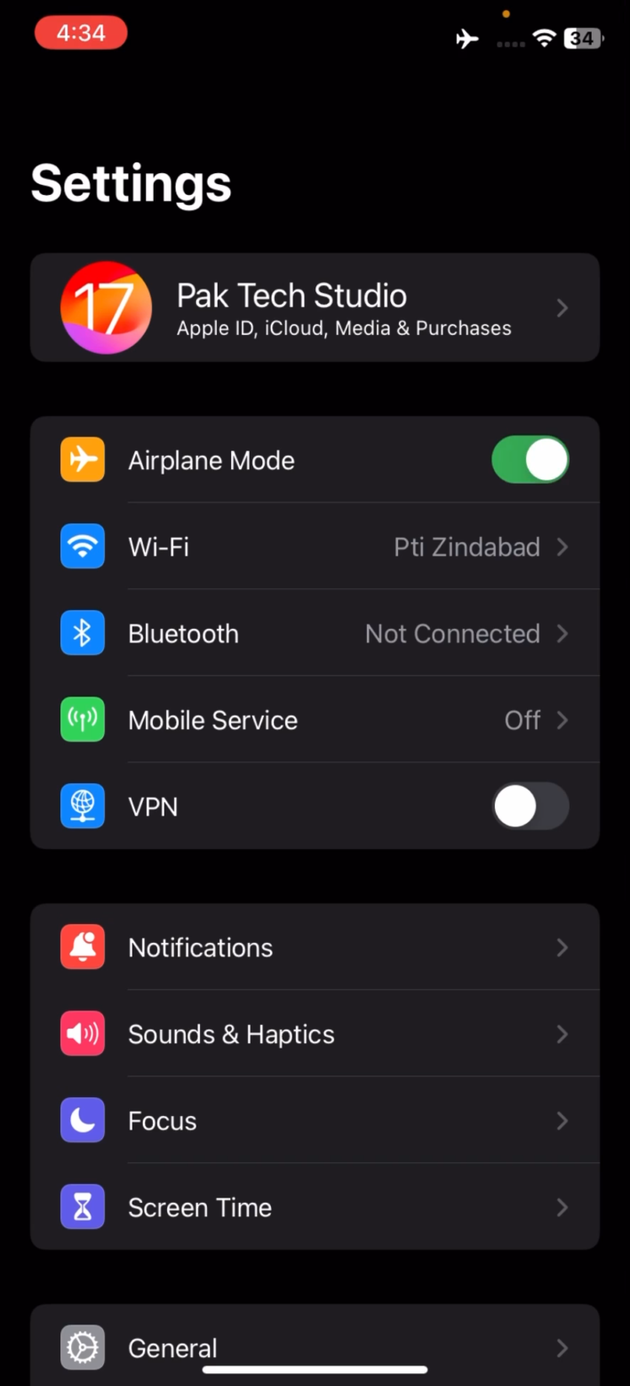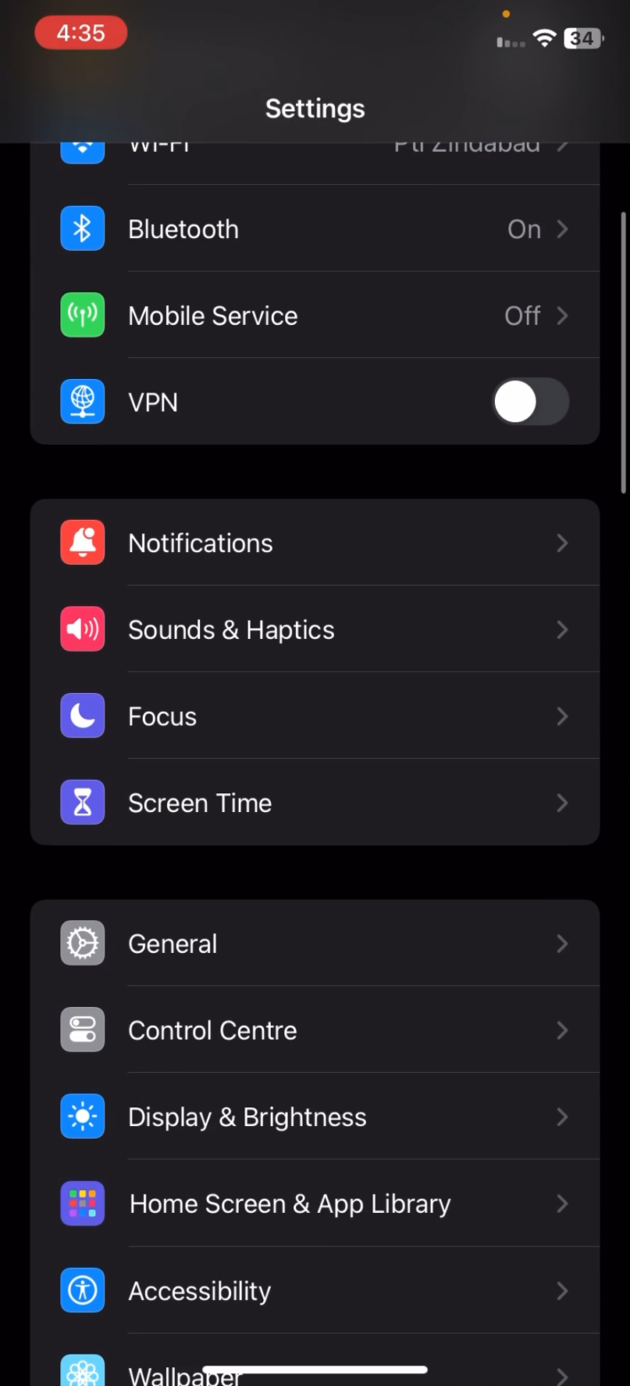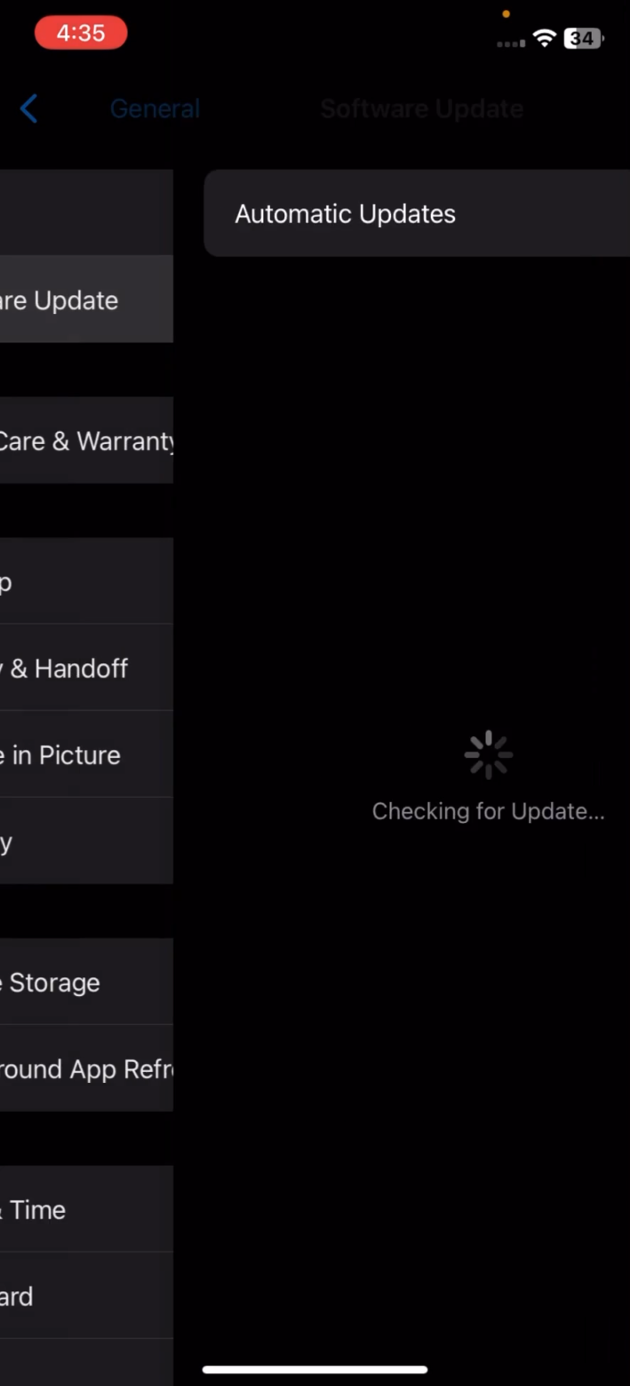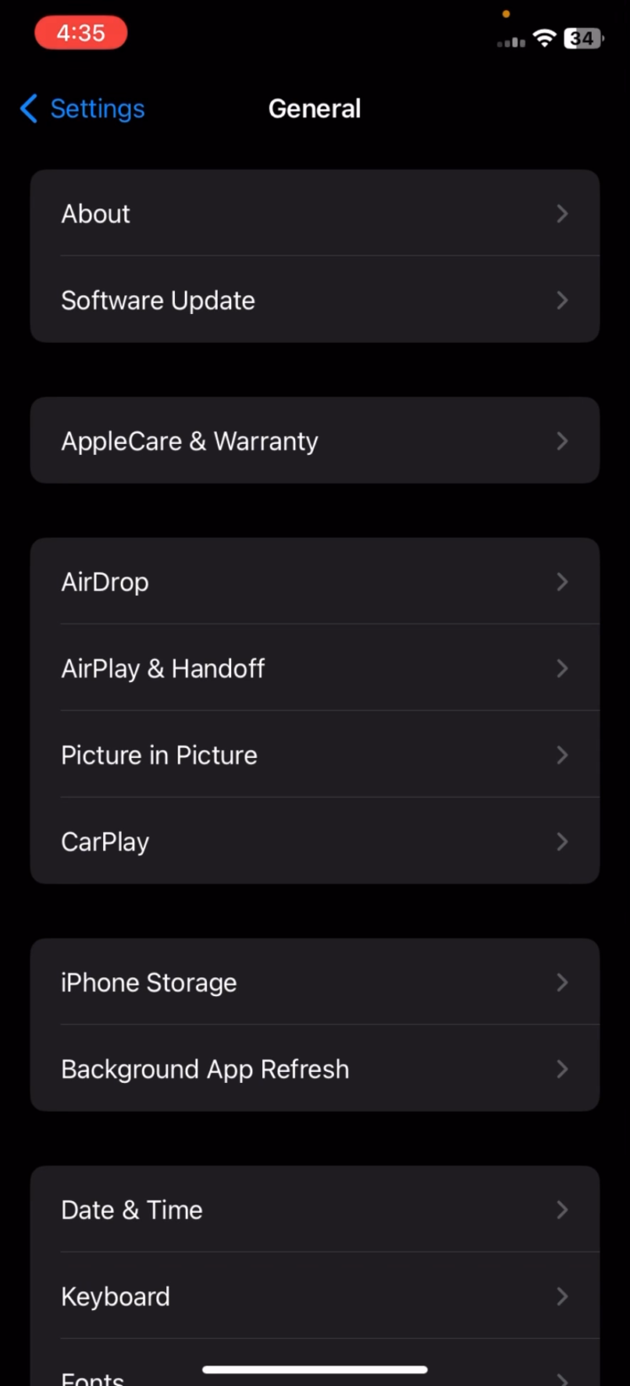Firstly, go to your settings. Now here, turn on your airplane mode for 5 or 10 seconds. Then after that, turn it off again. And after that, check your problem, and now scroll down, tap on General and tap on Software Update. Now here, make sure that you have updated to the latest iOS 17.4 version on your iPhone.